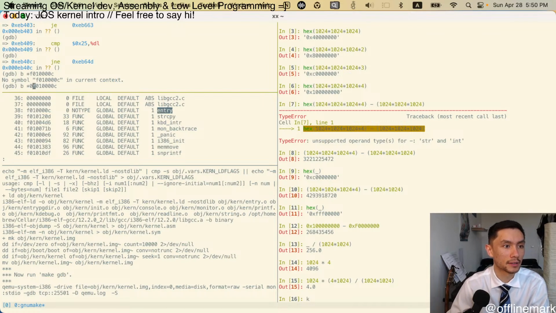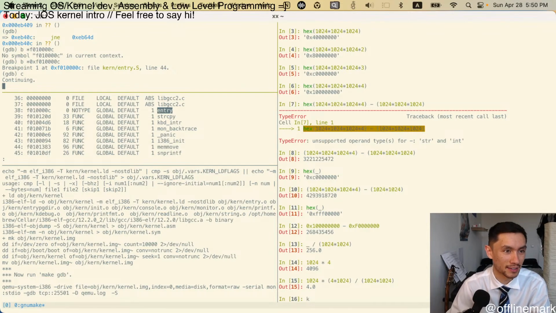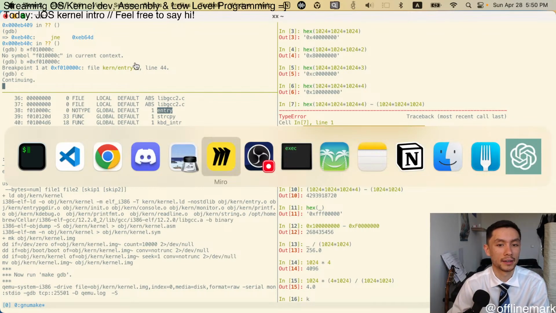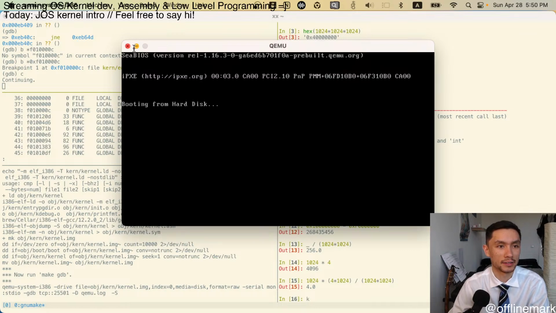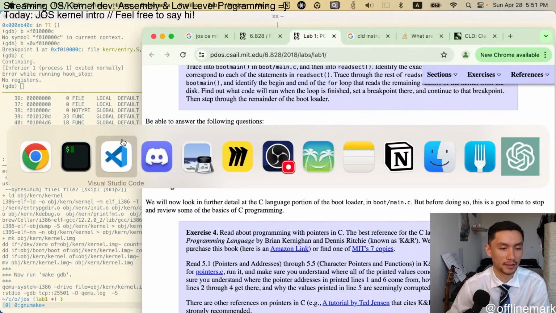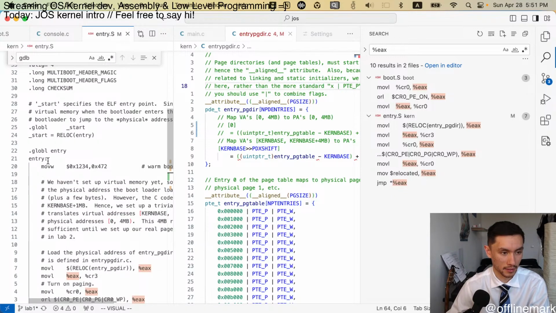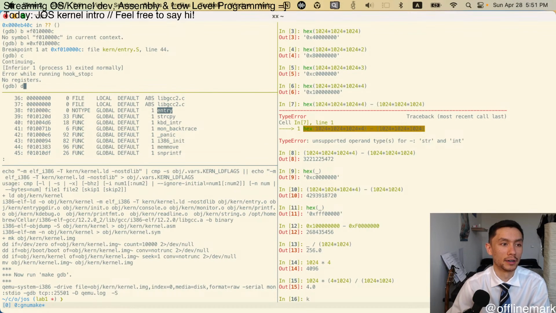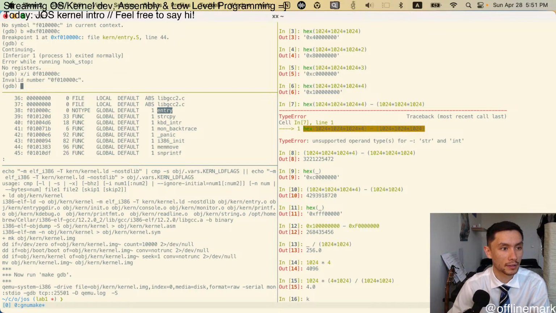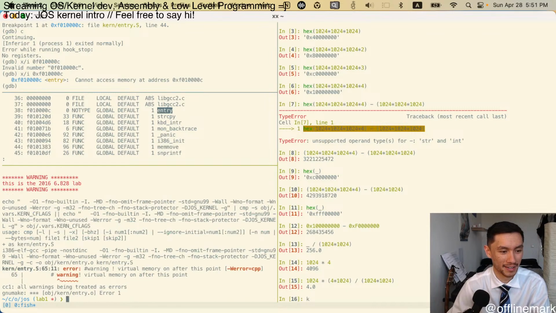What? If I continue, what happens? It doesn't hit it for some reason. And this thing just, entry. Am I doing that right? Entry, current, entry.S. That's like this file, right? Right? But, oh, I can't access the memory now.